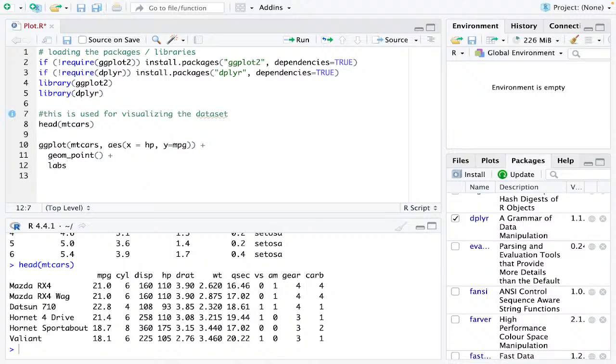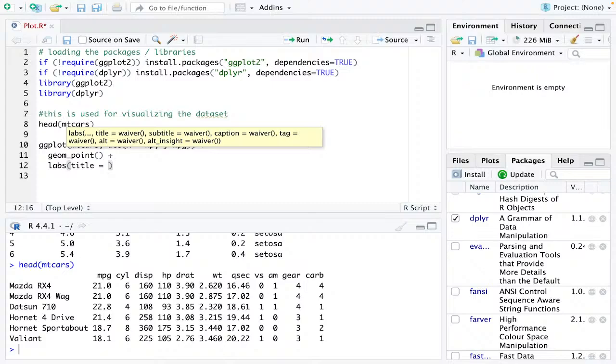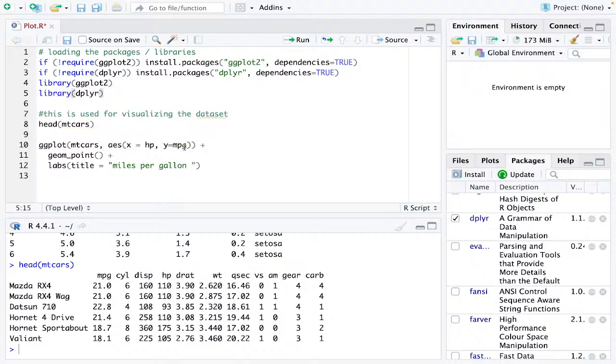So let's take labs, and we are going to have our title of the labs, because we want to have the name of the x-axis and y-axis. So I'm going to take the title as miles per gallon, because we are using mtcars, and this is basically MPG, miles per gallon, versus horsepower. So that is the full form. Let's take this one, horsepower, and I hope everything is fine.